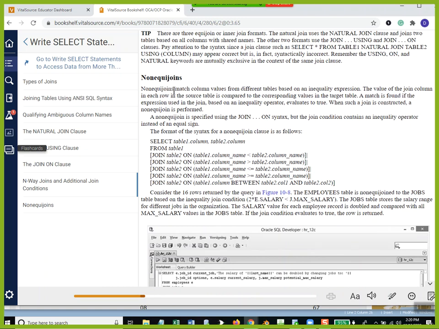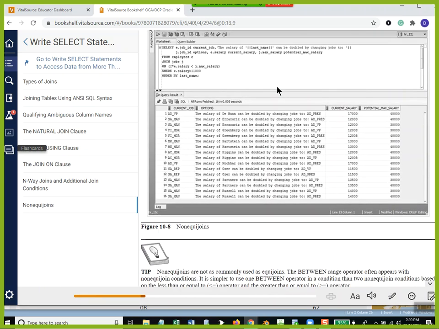Non-equal joins. Non-equal joins match column values from different tables based on an inequality expression. And I know it's kind of small, but from employees E join jobs J on 2 times E.salary is less than J.max_salary. So again, the ON can have more elaborate selection criteria.